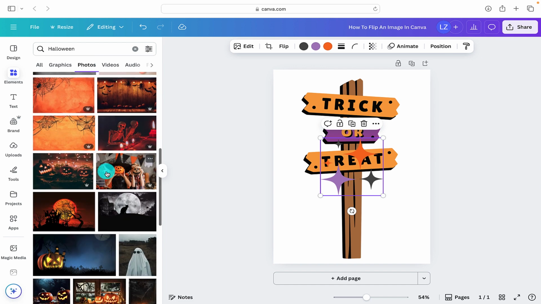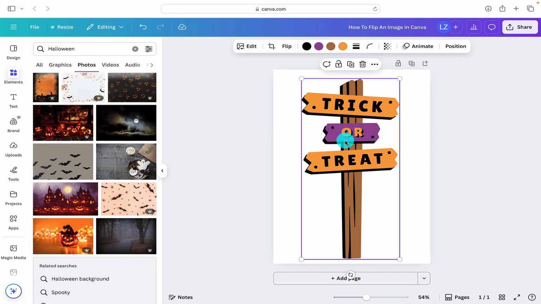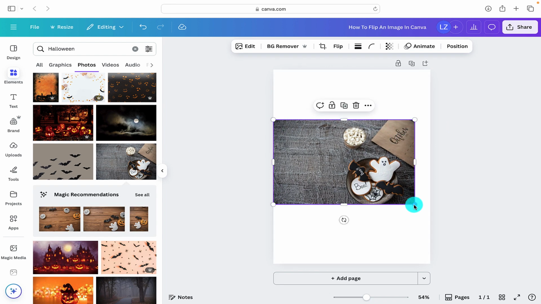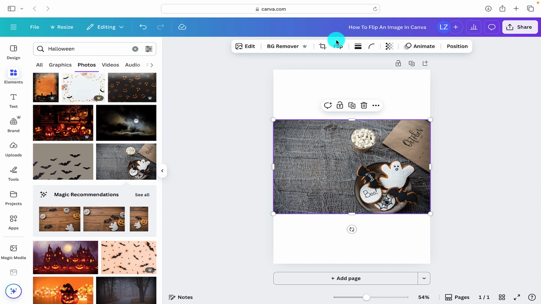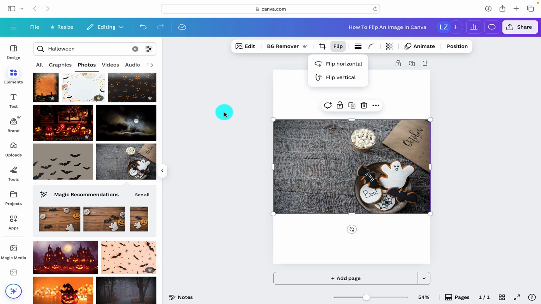It will do the same if we choose one of the photos. So if we select this free photo, we can see there it says October and the little ghosts say boo, and if we flip that, it makes the text backwards. So that doesn't quite work, but it will work with any image, photo or graphic that you have that does not contain text. Hope you found this tutorial helpful.